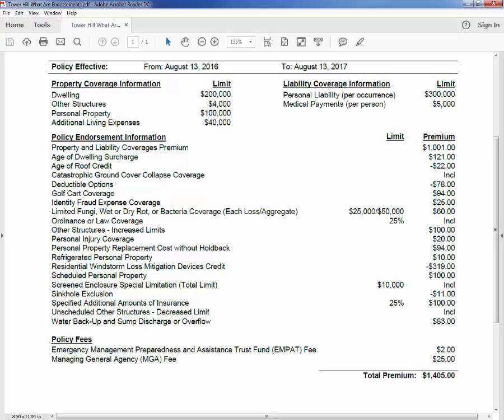Scheduled personal property. You can schedule certain items on your homeowner's policy. Things that are commonly scheduled are jewelry or artwork or other rare memorabilia, collections, items, those sorts of things. In this case, it doesn't show it, but I've scheduled a $5,000 engagement ring. It costs $100 to schedule that specific item. We'll talk about scheduling in another video.